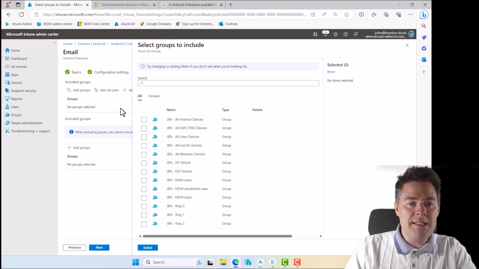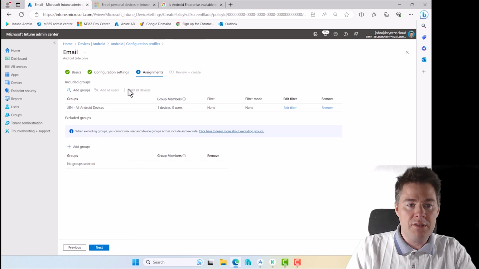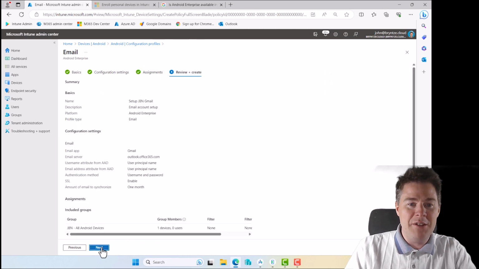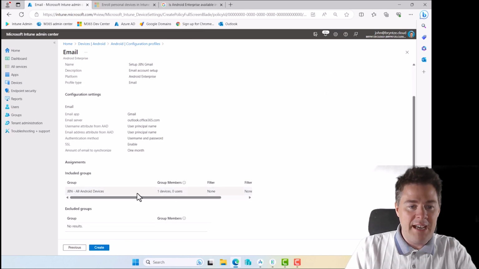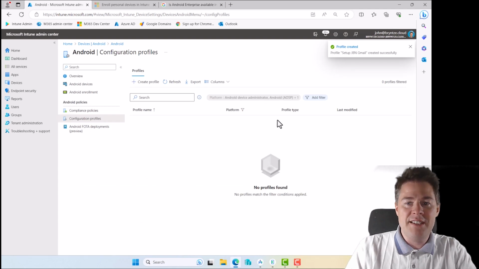My experience is when you add a group here and then save, it's gone. So we'll see if that happens again. You see, I have assigned it to this group, which includes my Android device, and create. Let's see when it's finished here. We'll have to do a refresh before I see it.